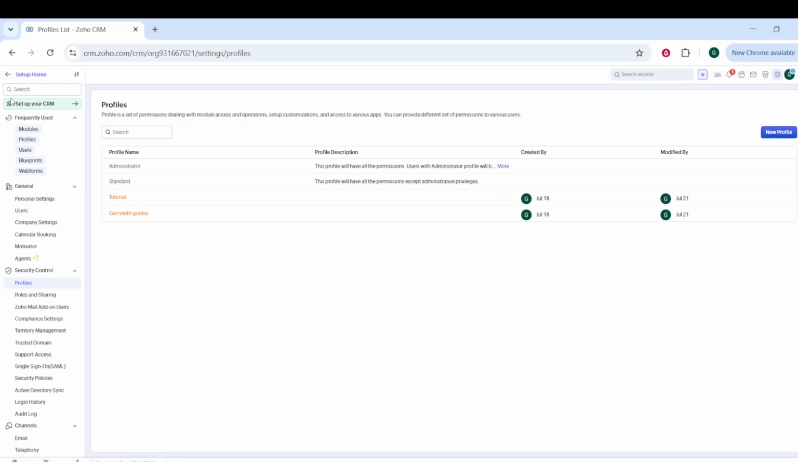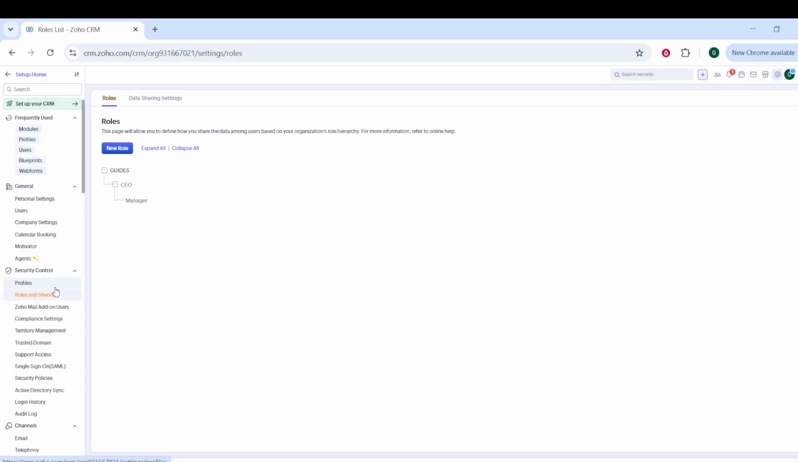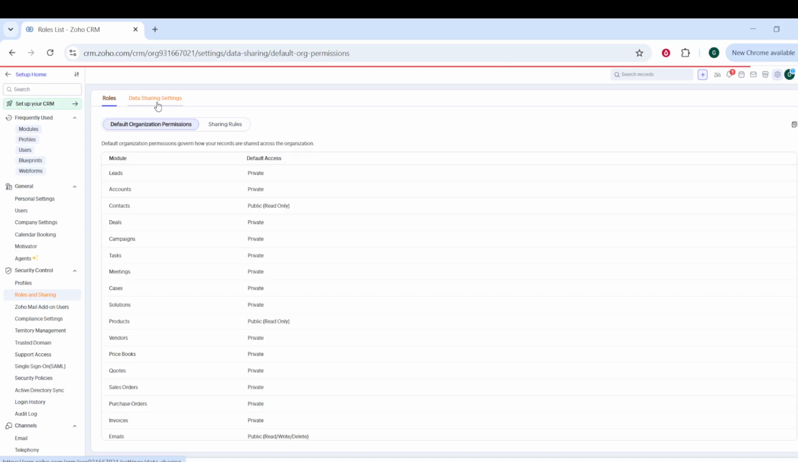Next, you will switch to a different area of Setup that controls data sharing rules across the organization. Return to Setup and then look for Users and Control. Inside that section, you will click Role and Sharing, and then access Data Sharing Settings. This area determines the default organization permissions, which affects how data is shared broadly when no other rules apply.